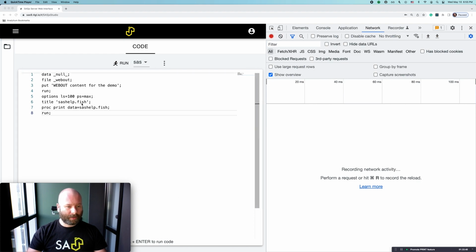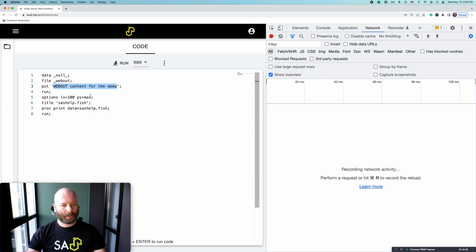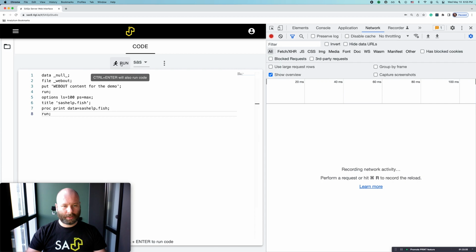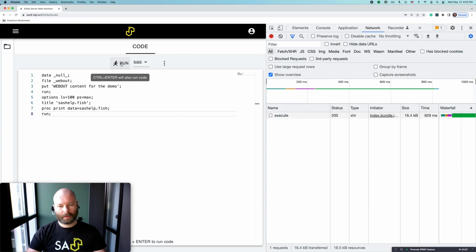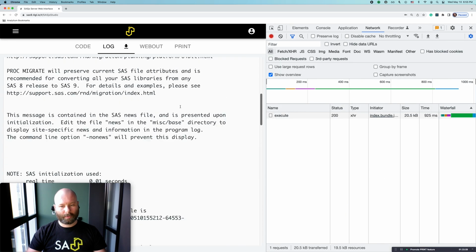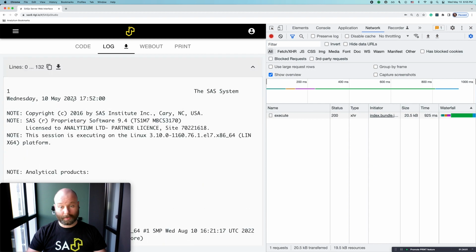Right here, I have a piece of SAS code. The first part should create a web out, and we should put this string into the web out, and the second part should create a print output. So if we hit the run button, we're going to get the log back. Let me scroll to the very beginning.